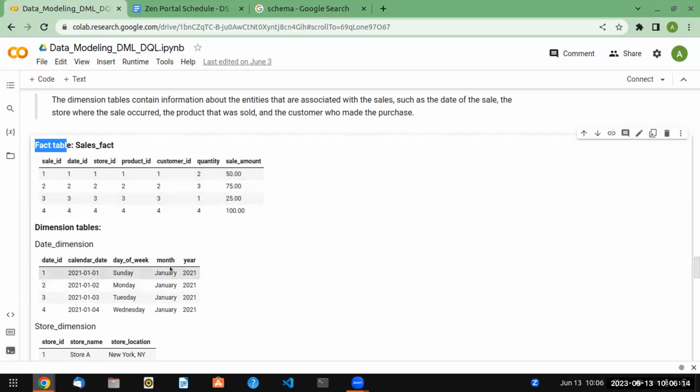And now you can say, this is how, to answer your question, you retrieve the details from the table. By joining these two tables with the foreign key, you get the required column information. Because I don't need the calendar date, day of the week, or year. I just want the month when you made 50 rupees as sale ID equal to 1.